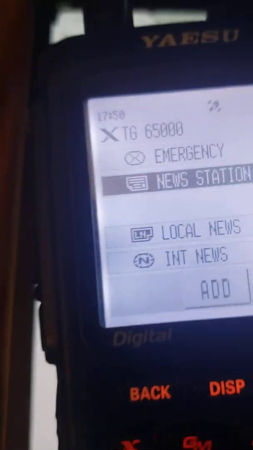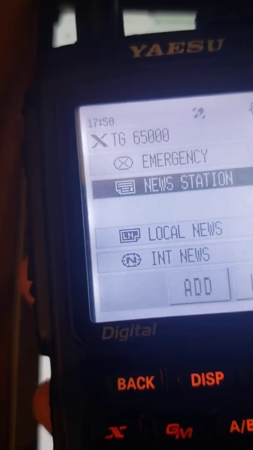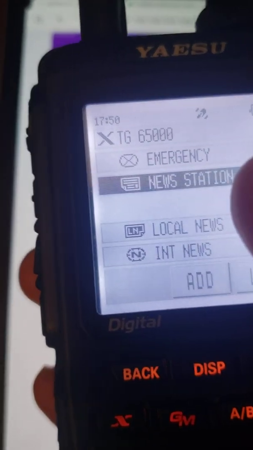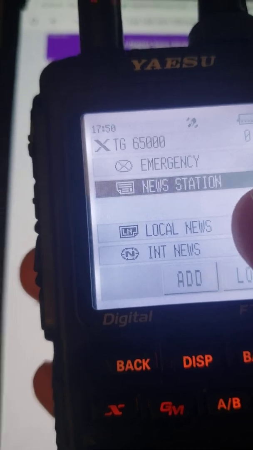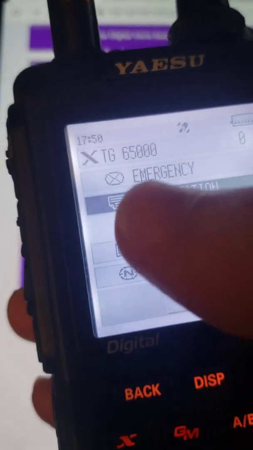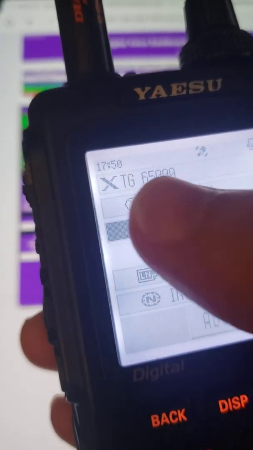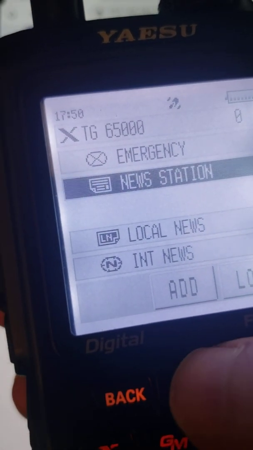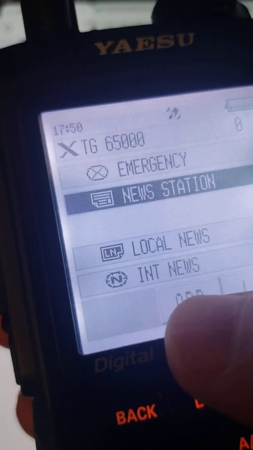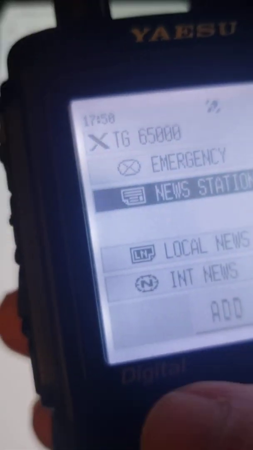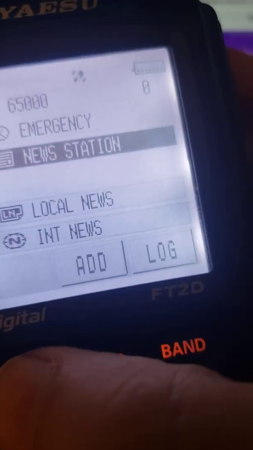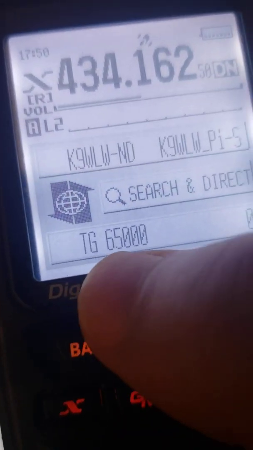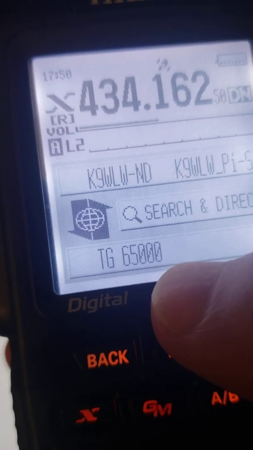Now, unlike Fusion, the NXDN network announces through Pi-Star what you're linked to. Unfortunately, the announcement is way overmodulated, so it's not going to be easily understood. But you can see TG 65,000 is showing there. That's the worldwide talk group. You can add it, store it in a folder. I've already done that, so I don't need to do that.